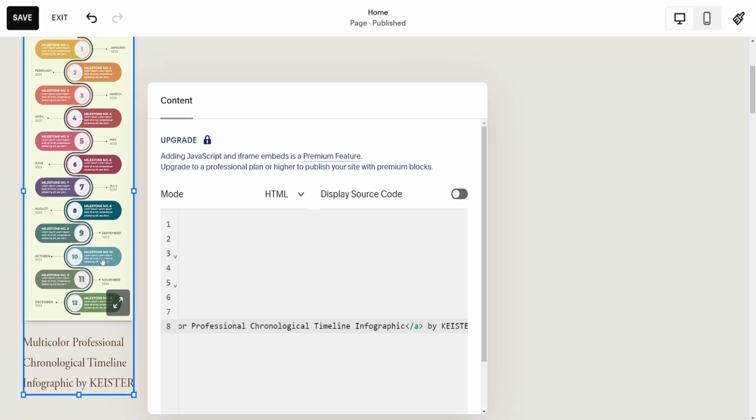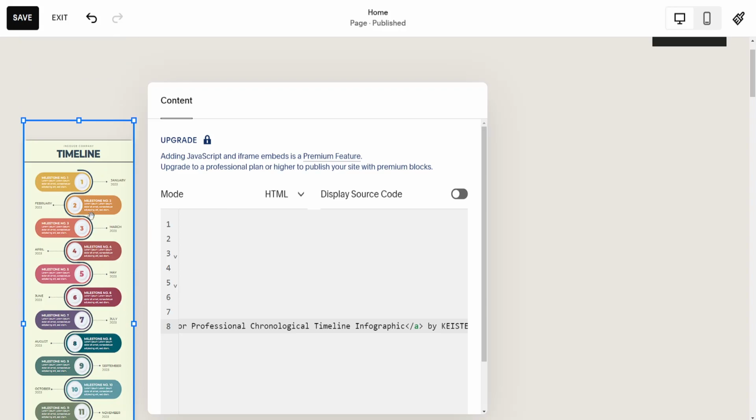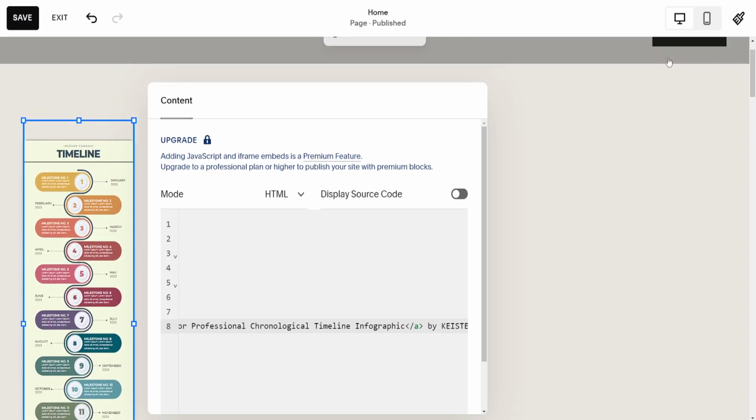And as you can see, now I have successfully added Canva code or Canva design onto Squarespace. I hope this helps.